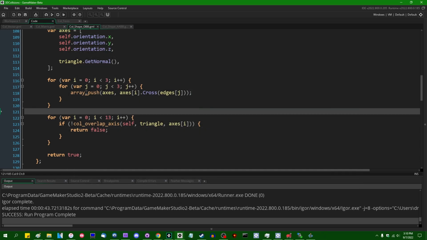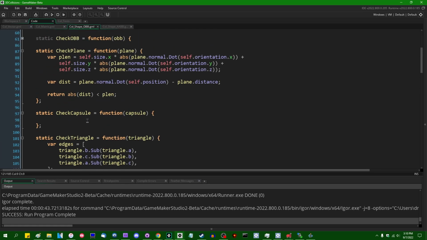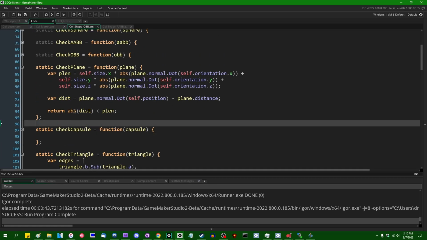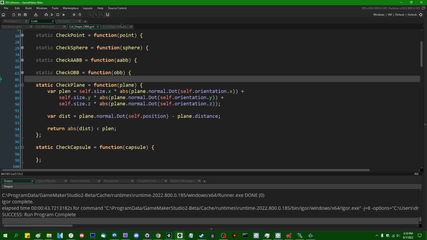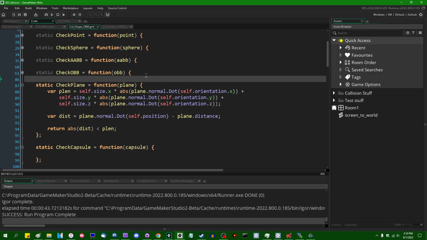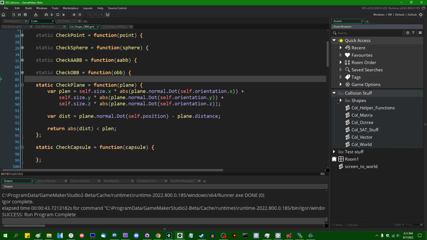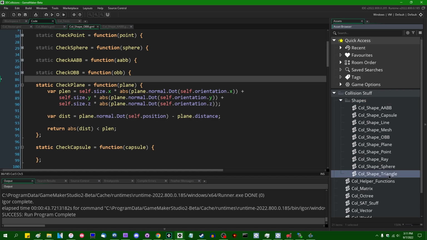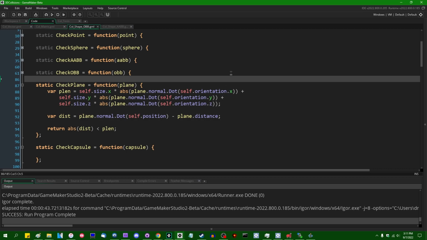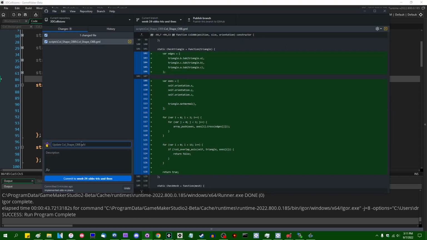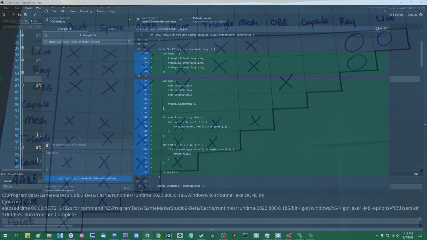The separated axis theorem really does make a lot of things easier if you have 2 shapes that are defined by faces, like a triangle or an OB or something like that. I'm still a little annoyed that I couldn't figure out how to get rid of all the edge cases in triangle versus triangle using the separated axis theorem. I'm sure there's a way, and I just didn't find it in time. All right, well, let's not dwell on that. So that's implemented OB versus triangle.